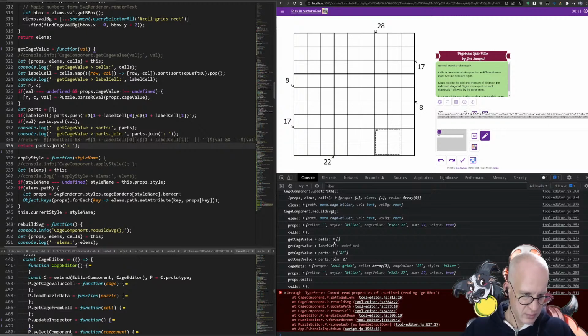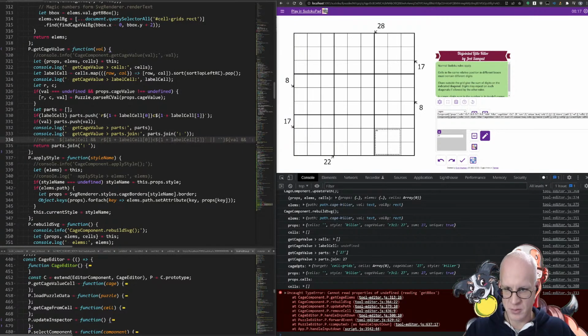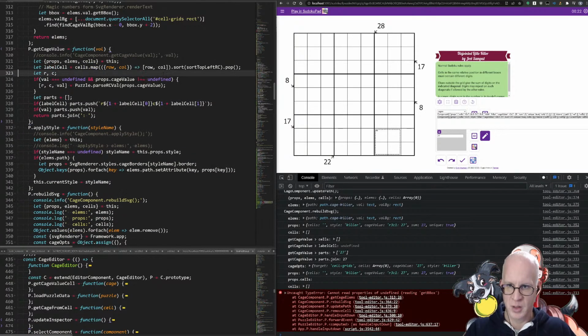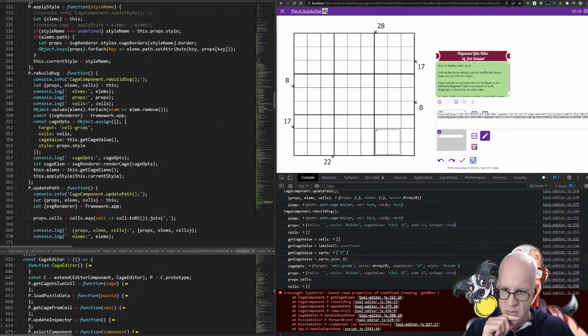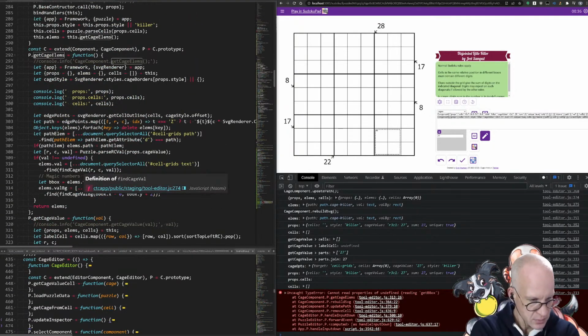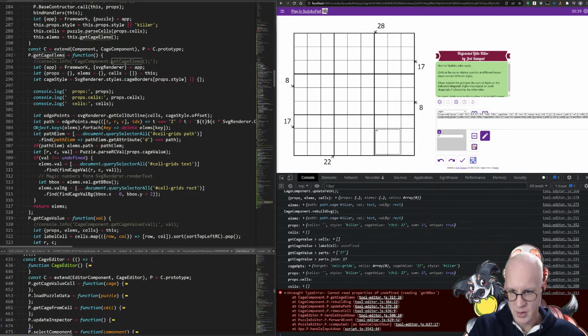And we're just slowly moving up to the next thing. Parts 27, parts.join. So this returns just a singular value without a row column thing value. Okay, that works. And the next time we're blowing up is in get cage elements. Wait, rebuild SVG, get cage elements. Okay, get cage elements gets called. And then in 313, we're blowing up on this val, elements.val. So this is assuming val exists.